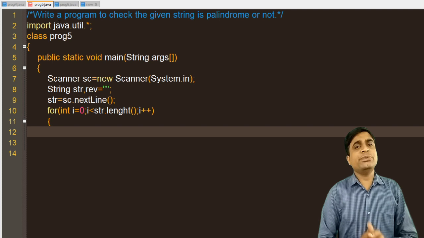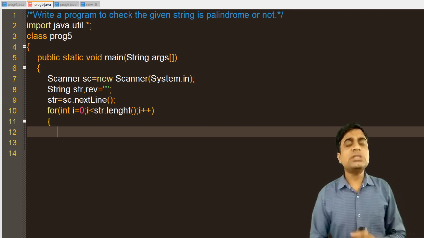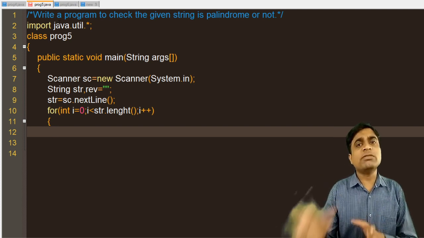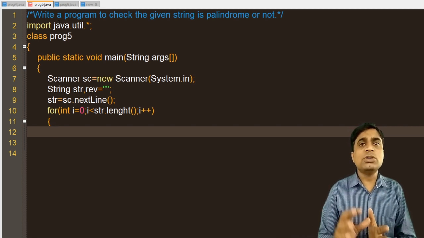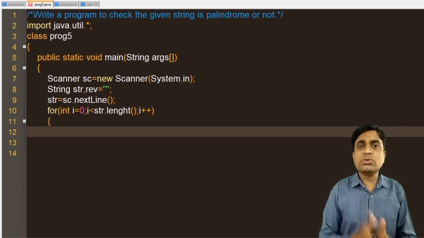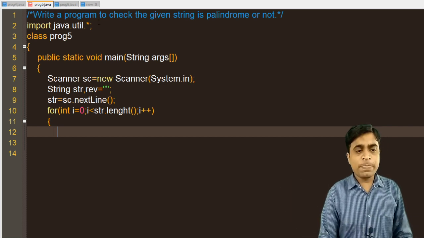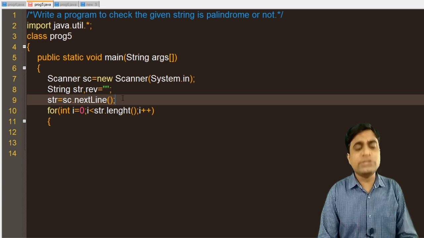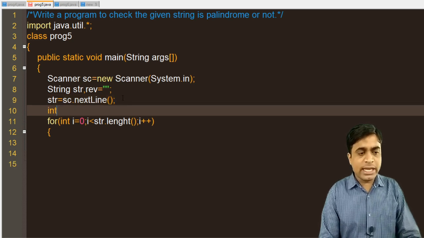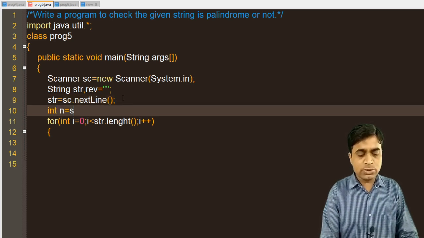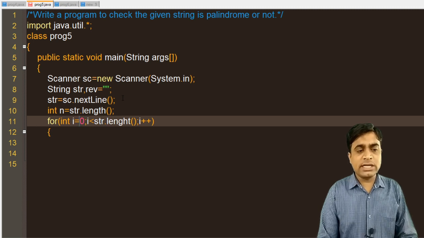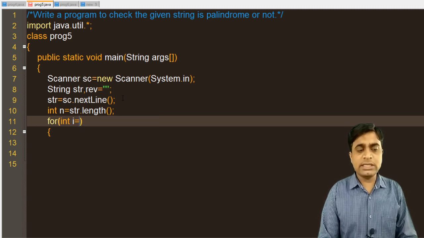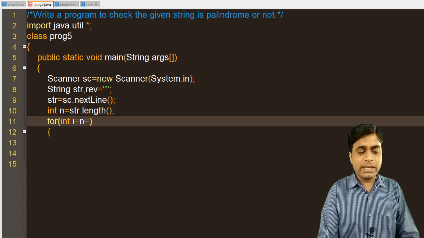Now here this is not a program to simply copy one string to another. We need to reverse that particular string. So the last character of the string we store in the first character of the reverse. Here I slightly change the code. I calculate the length, that is int n equals str.length. Okay, so I am changing this condition. Here I start with n minus 1.